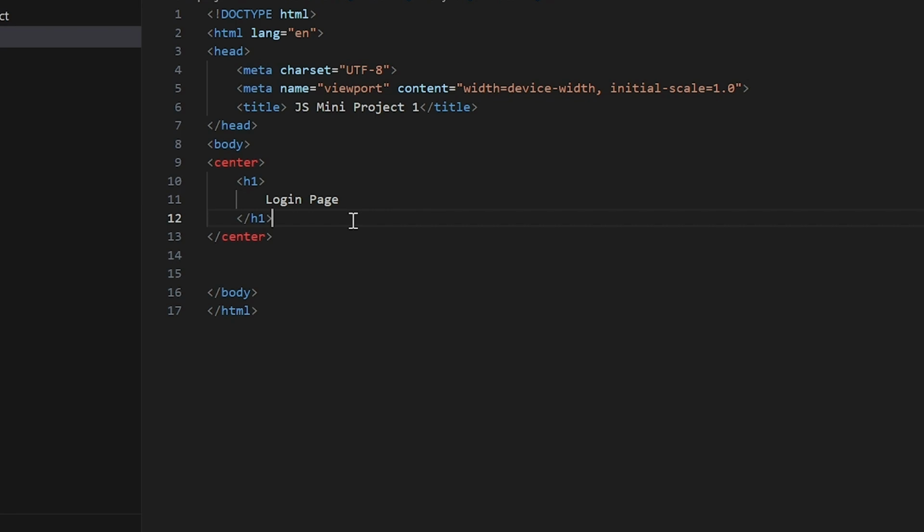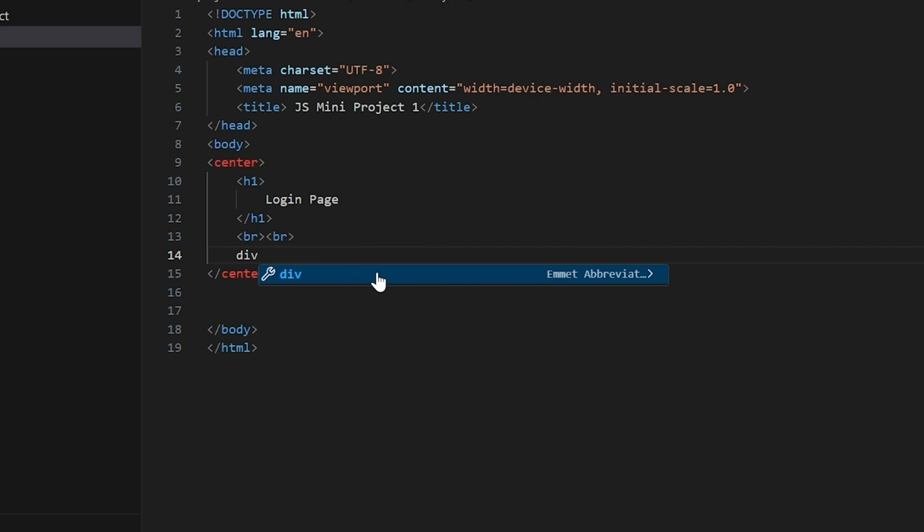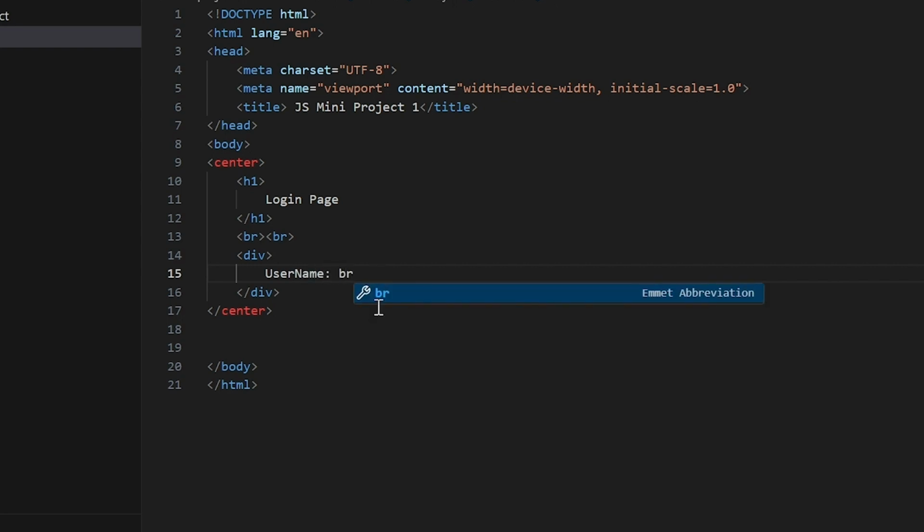Go back to the HTML file. Here inside the center tag I am writing the break tag, 2 break tags, so that we can have some space. After this I will make a div tag like this. Inside this div tag I am writing username like this and br.